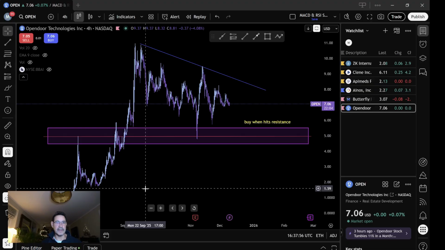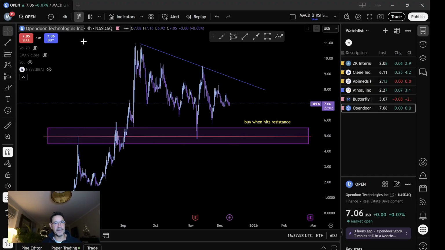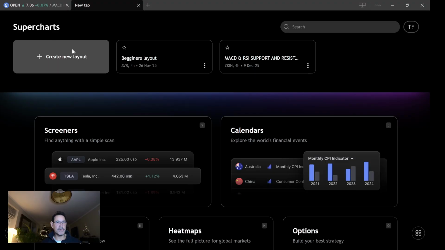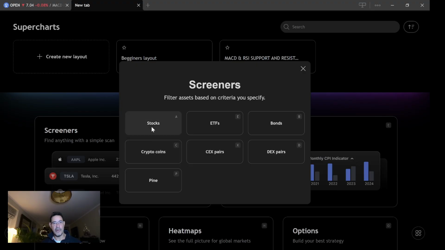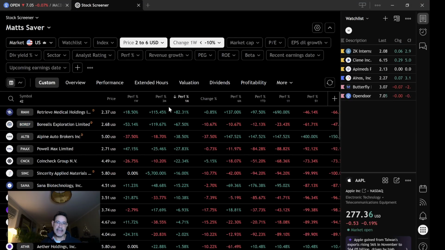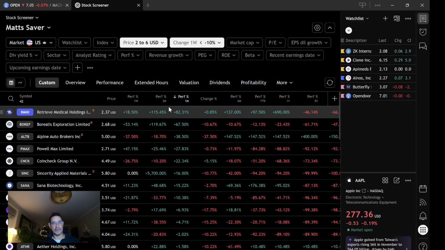So from this base chart, if you go up here, you'll see this tab, this plus sign. So if you press that, a new tab will open. And what will come up, the title will be Super Charts. But what we're after is this tab here, Screeners. And if we click on this, we're interested in stocks at the moment. You've got other options for screeners, ETFs, bonds, crypto coins, etc. But we're really interested in looking at the stocks at the moment. So press that tab. And hey presto, here we have a stock screener.